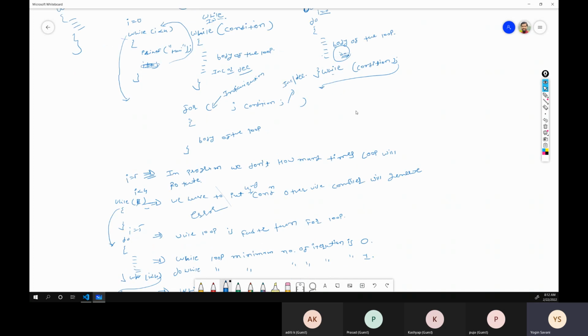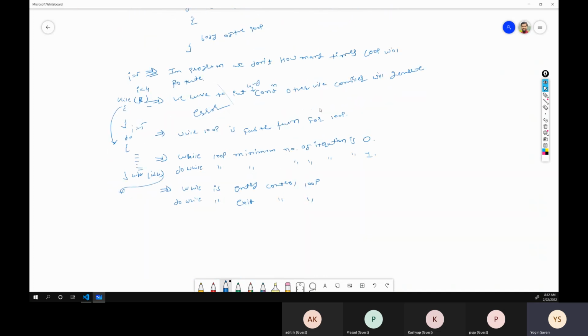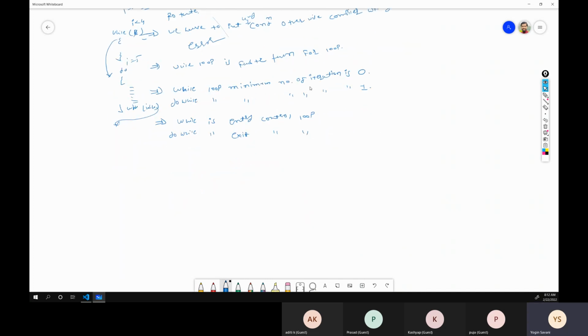So when do we use the while loop? In a program where we don't know how many times our loop will rotate, at that time we will go for the while loop. So we have to put some condition, otherwise the compiler will generate an error. You have to put here any condition or any constant value, 1 or 0, and a non-zero value will be considered as 1, similar to the if condition. And while 1 is continuously rotating. While loop is faster than for loop. While loop minimum iteration is 0 and do while loop is 1.